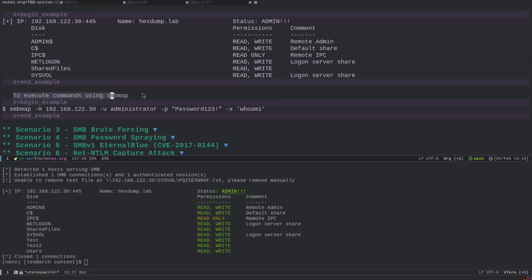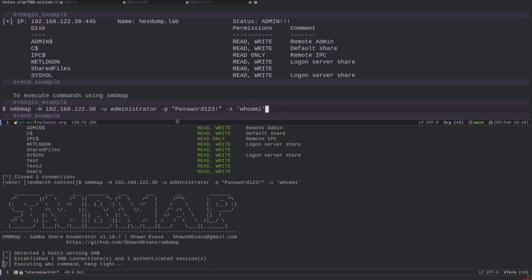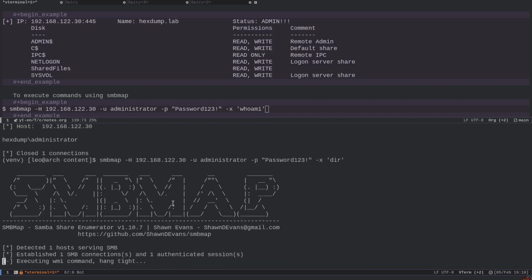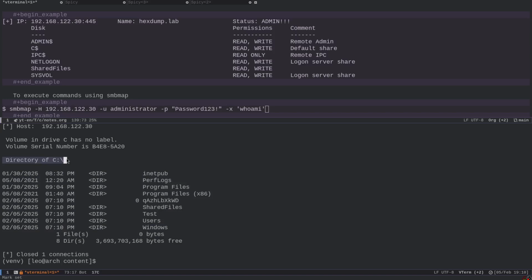Now to execute commands using smbmap, we can simply add this -x option with the command itself. So very, very simple. Look at this, it's going to take a while, but we get our command, xdump/administrator. Of course, you might execute more stuff, not only whoami, like for example a dir to get all the files of the current directory where the process is running. And we can see that this is the directory of c/, the C share essentially.